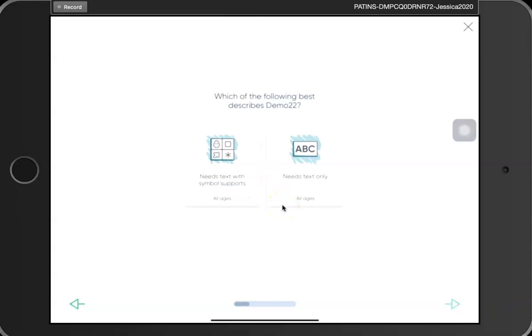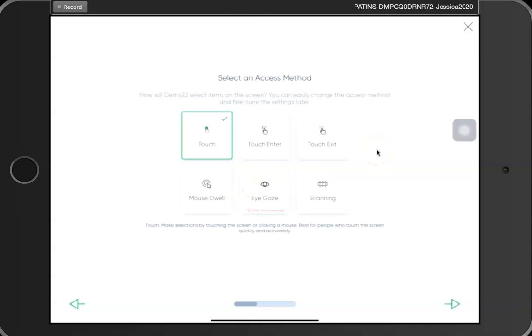And you're going to choose which vocabulary set you want to have. Most of the time, we're choosing text with symbols. You have an option of 6 different access methods, and of course, these can be changed later on. But if your student can reach out and touch the screen, chances are touch will be a good first guess. Of course, if you know differently or you want to change that later, you can absolutely do that.